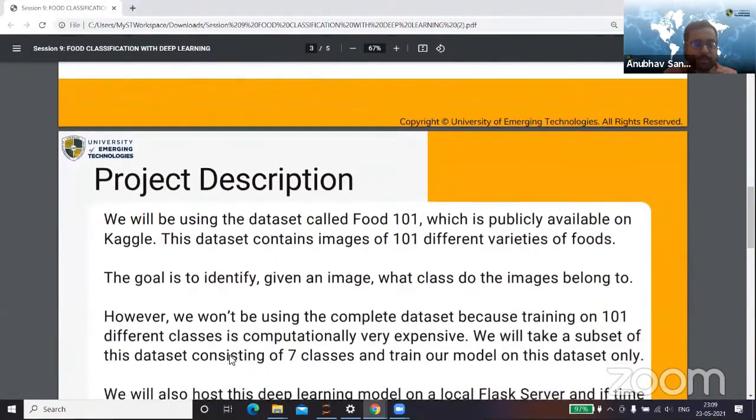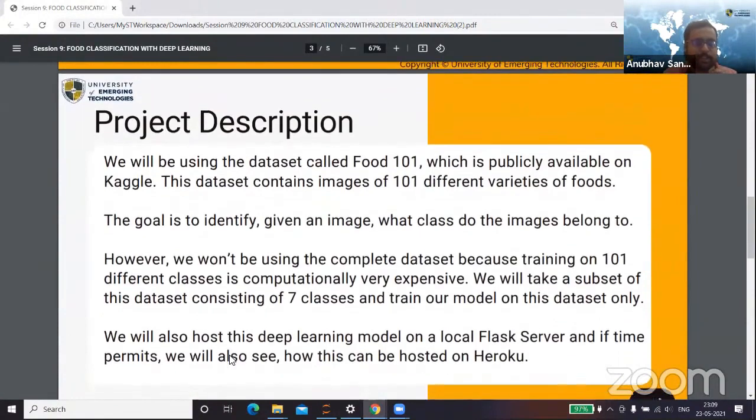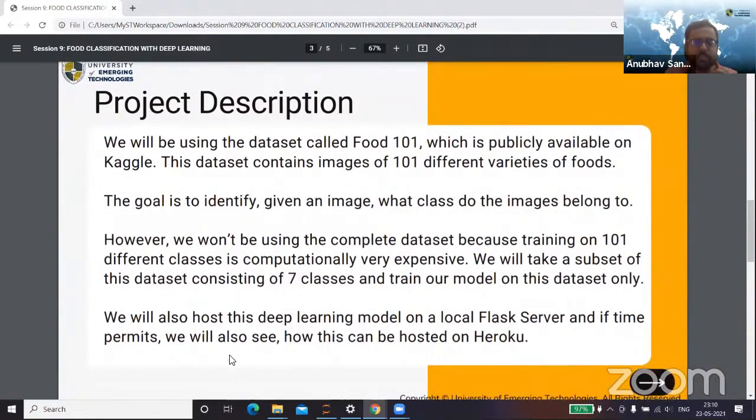As I've already told you, we'll be using the Food 101 dataset. This dataset contains images of 101 different varieties of foods. As you can all understand, the goal is that, given an image, we have to predict what class this image belongs to. Obviously, the image will be of a given food. So suppose, after training the model, I am given an image of a hamburger. My model should correctly predict whether this image is of a hamburger, or of sushi, or something else. I hope you understand the goal is to predict, given an image, what class it belongs to.